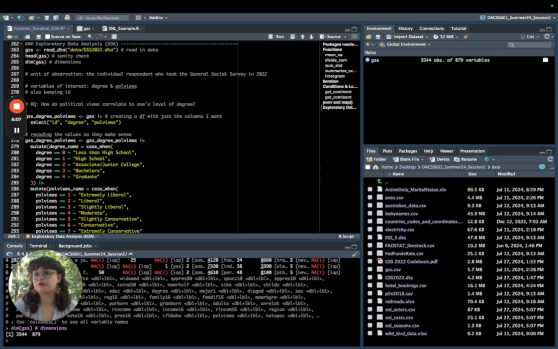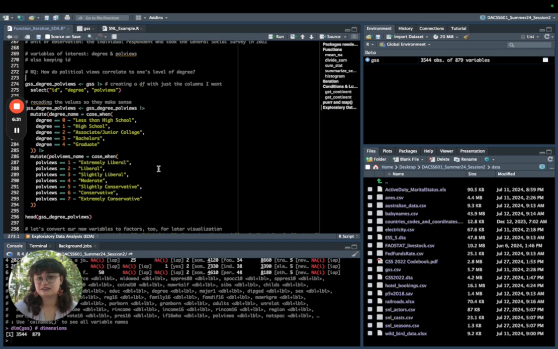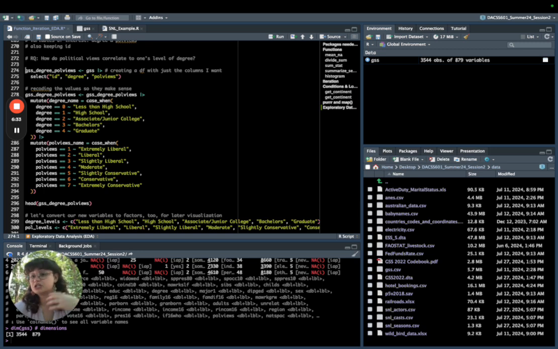So again, I've looked through and I've decided that for this example, my variables of interest are degree and polviews. So one's degree level and then their political views. I'm also going to keep ID in here just because it's nice to have an identifier. So my basic research question, how do political views correlate to one's level of degree? What I'm going to do first is, because this is a huge data set, there's so many variables, I'm just going to select the columns that I want. And what's nice, because we're not editing the original data, because we're subsetting a new data frame, I can always go back and add in more columns if more variables become interesting to me.